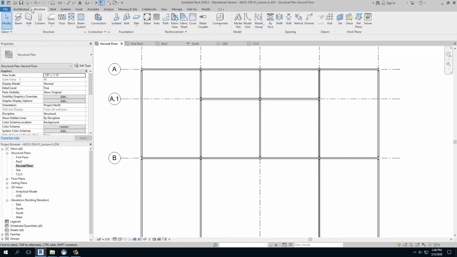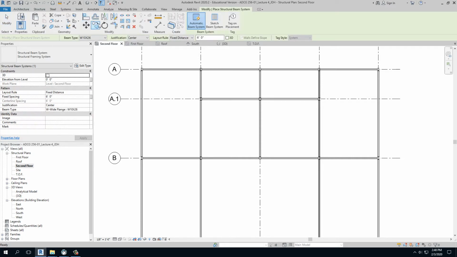Now I'm going to go back to structure and I'm going to put in beam system. I'm going to click that. And notice there's an automatic and there's a way to sketch them. Here's how we can use them. First, I have to look at my what? My members and the rules.